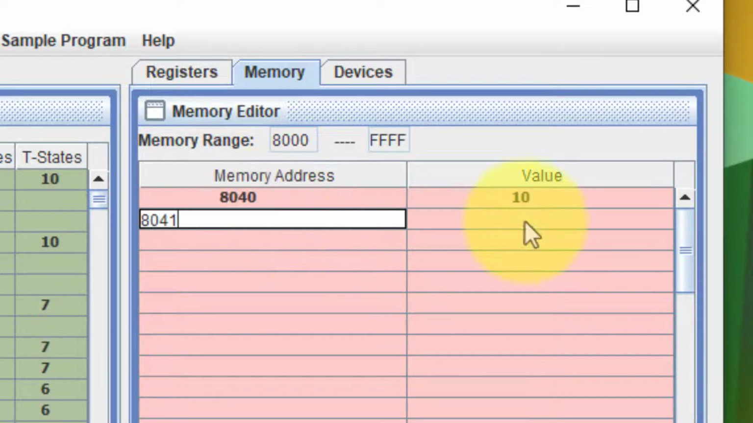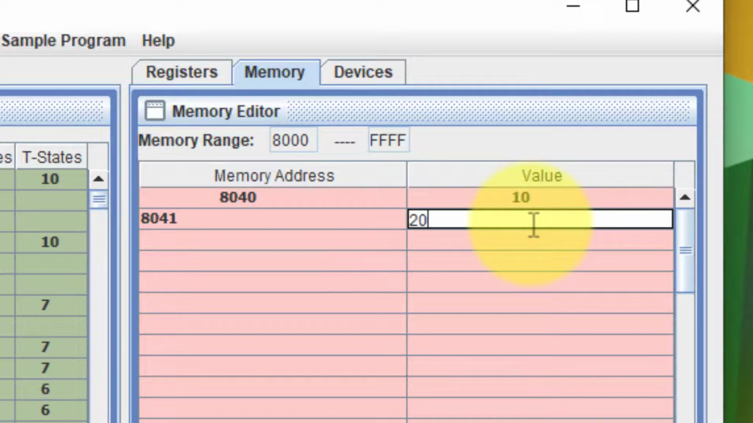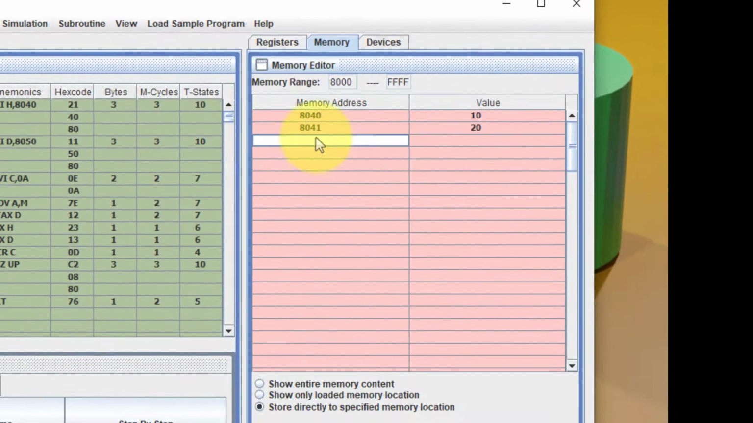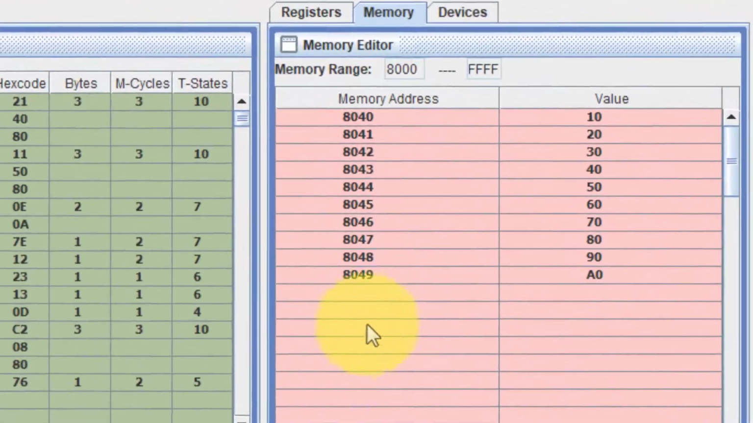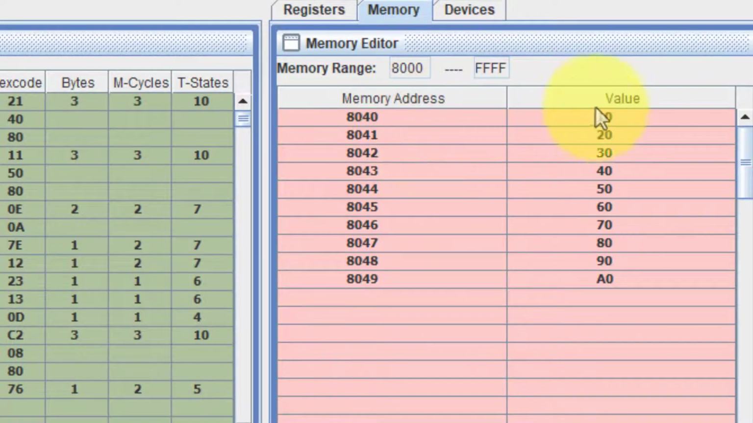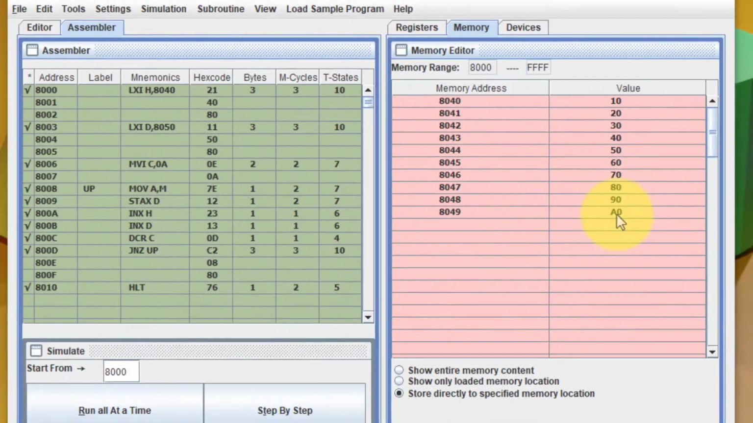We'll just go on typing the data here. I'll just do it quickly. So I have typed all the memory locations and the data in them. 8040 contains 10, 8041 contains 20, and so on up to 8049, which contains A0. Now let us run the program.